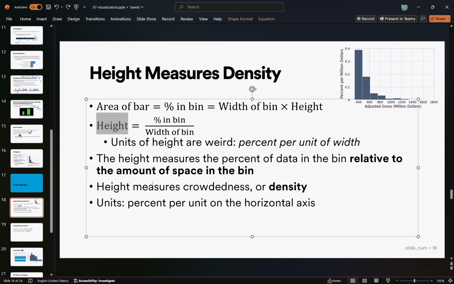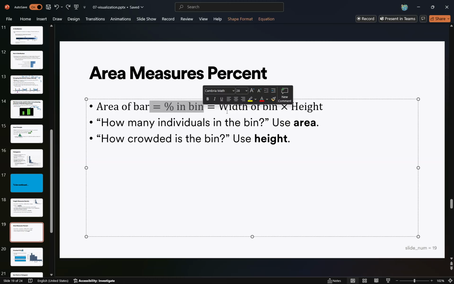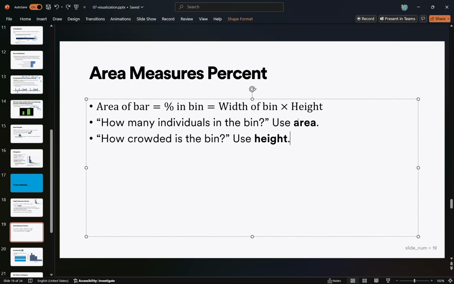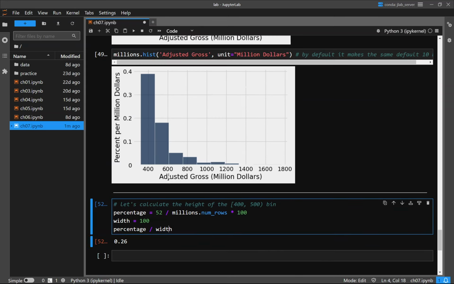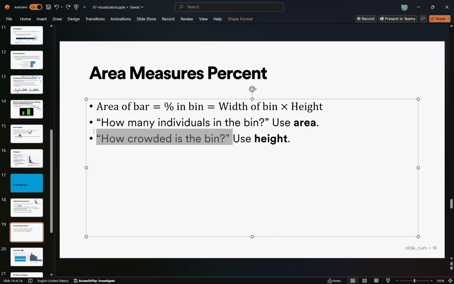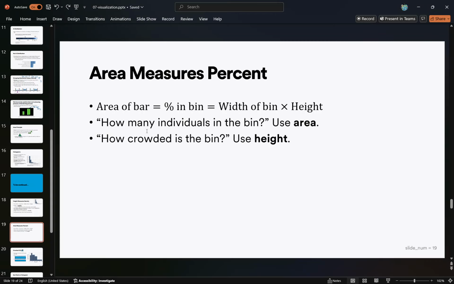So, height measures density, and this is your equation: the percent in bin is equal to the width times the height. If you want to know how many people are in that bin, you think about area, because it's relative. And how crowded is the bin, like how many people are stacked on top of each other living together in the bin? You use the heights. This 300 to 400 bin is very crowded, and if you think about its area relative to all the rest, it is also taking up a decent amount. So remember that: how many individuals, use area; how crowded, use height.